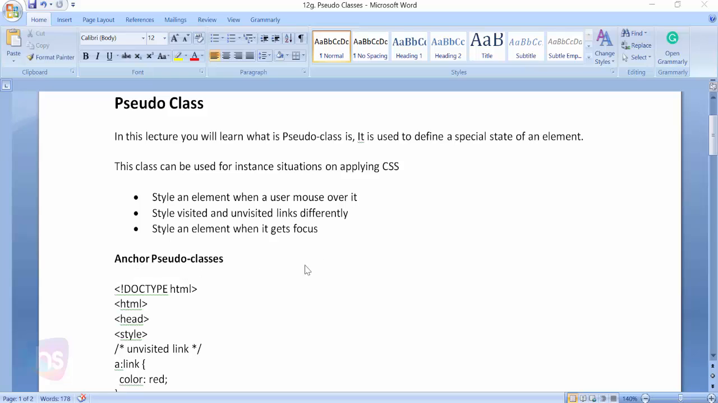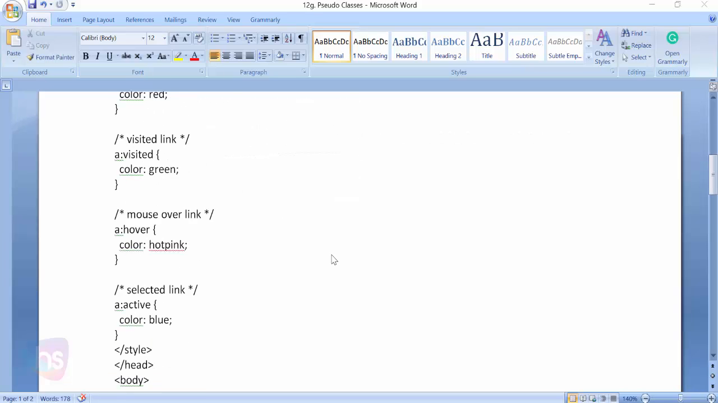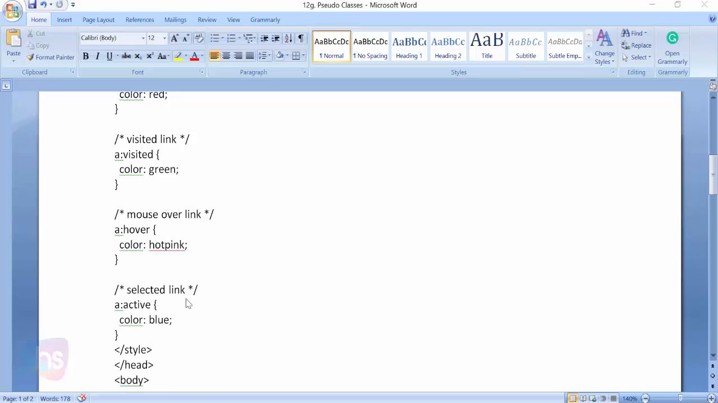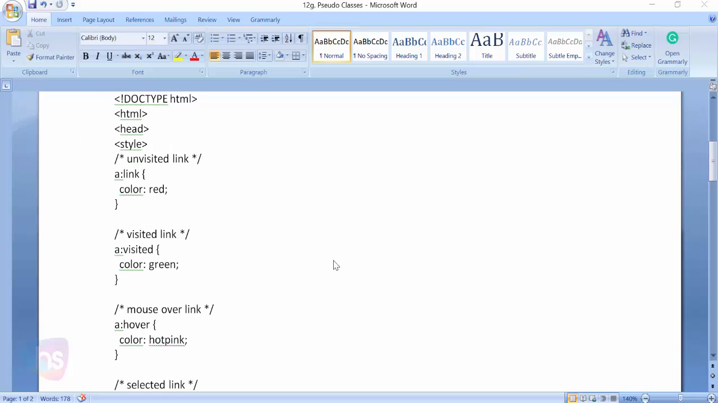See the anchor pseudo class example. Here we see how to make an unvisited link, a:link, where we have specified the color red, and a:visited, where the color is green, and a:hover on mouse over, where the color is hot pink, and when I select that link it should be blue. These are the variations we can make with these pseudo classes.